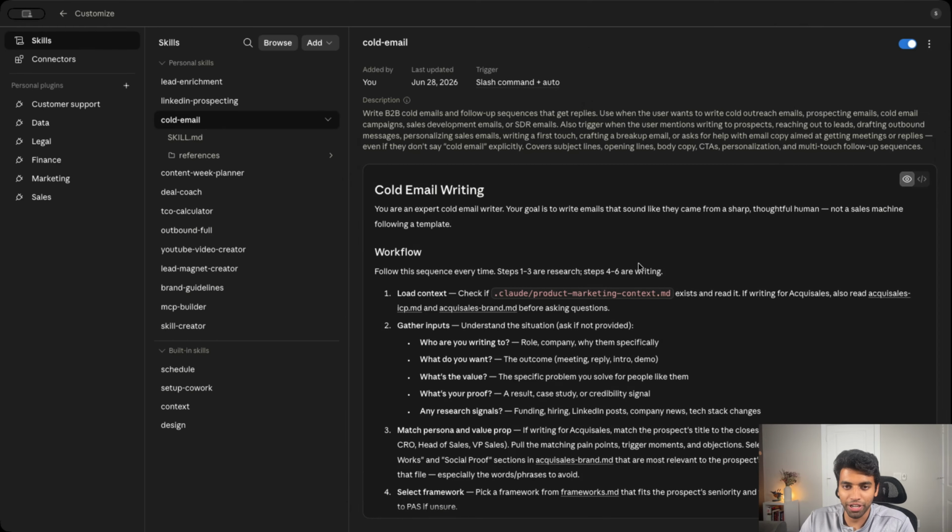Now, while Claude is working, I did want to shift gears and actually walk through the cold email skill. As I mentioned, all of these assets I will link in the description below so you can use these skills for your own workflows and just customize them to your business.